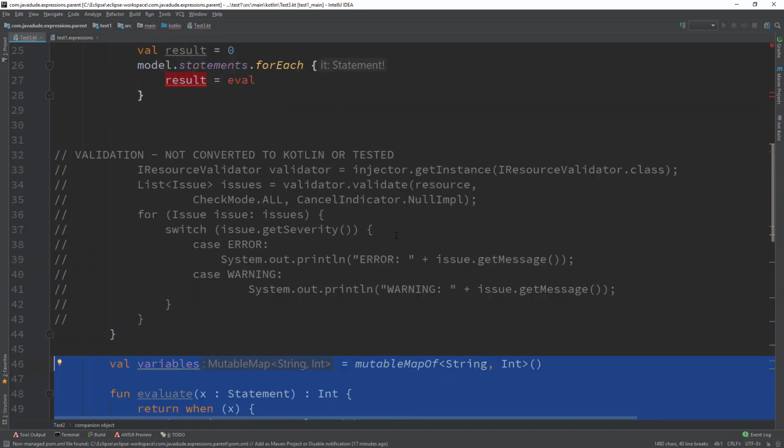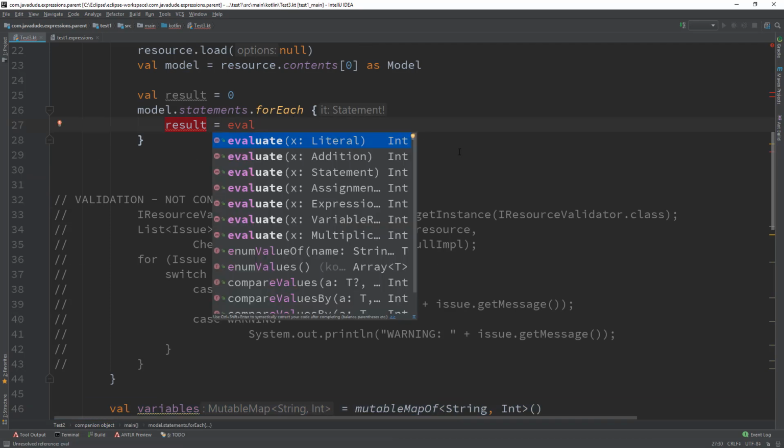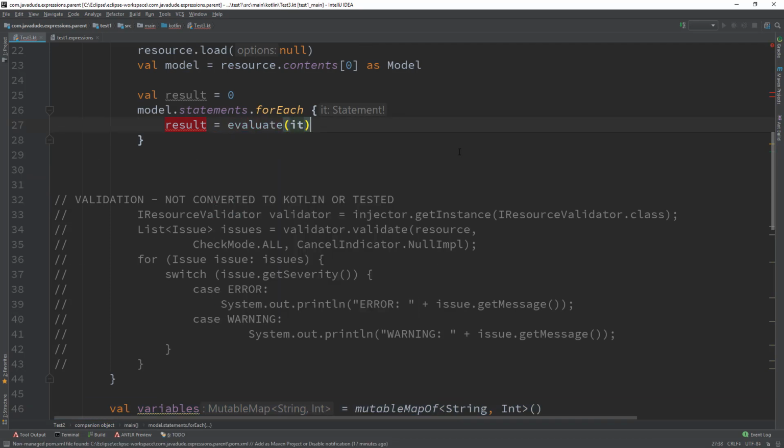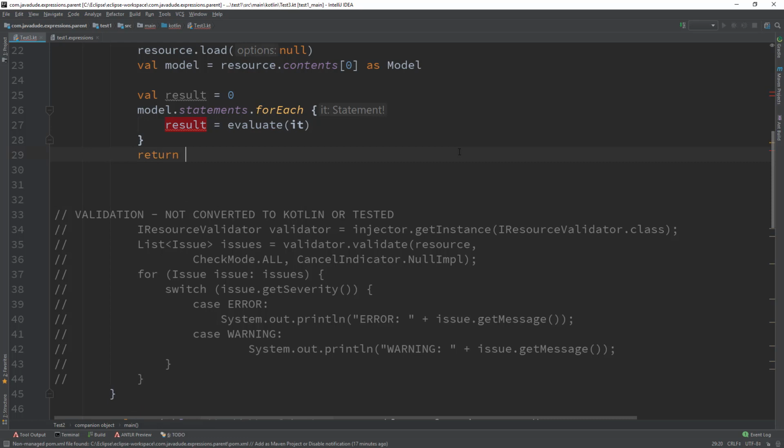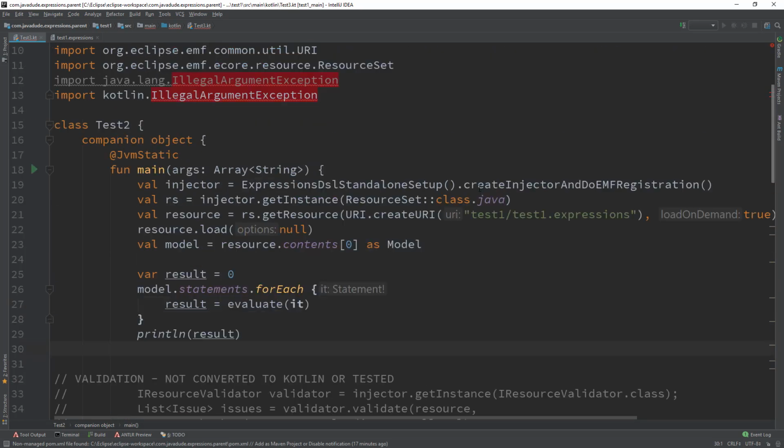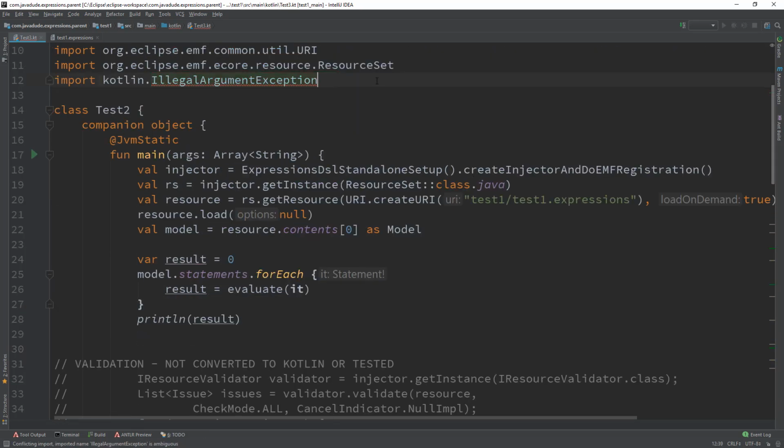Boom. That should make it visible now. Evaluate it. And then return result. And I should say var up here instead of... Oh, I just wanted to print, didn't I? Println result. There we go. Something like that. And let's get that guy out of there.